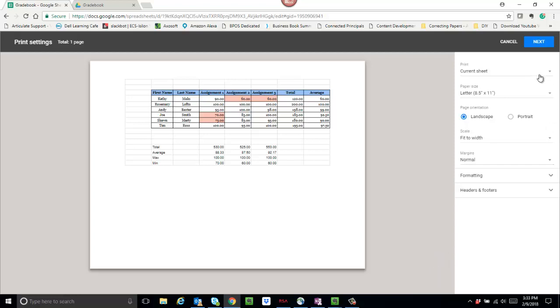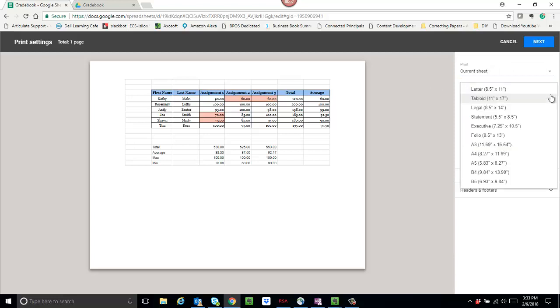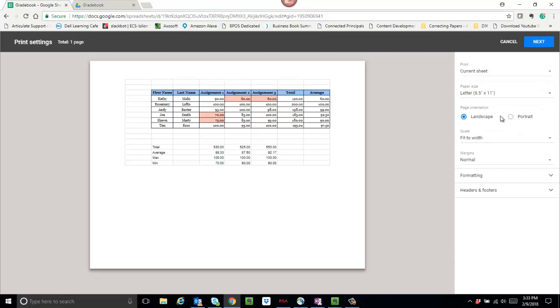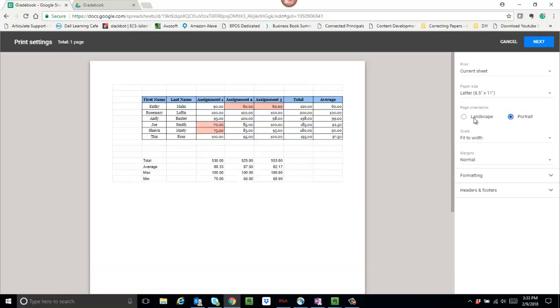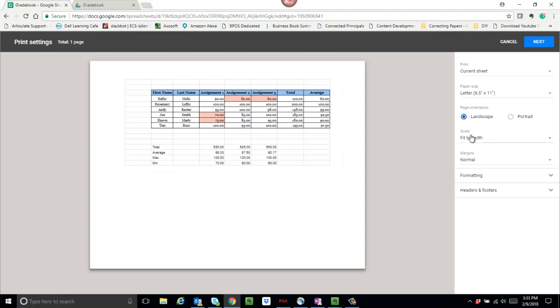So some of the options we have: what we want to print. We can either do the workbook, selected cells, or the current sheet. We have options to select paper size. We can also change between portrait and landscape. We can scale to either fit the width, height, or fit the page, or we can put in a custom number. Then we can also set our margins here to either normal, narrow, wide, or we can enter a custom number.